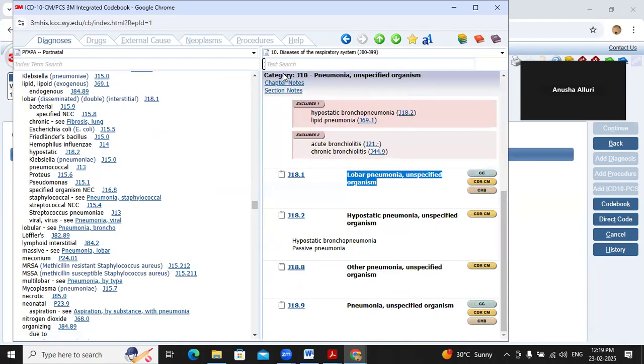It will go to the tabular list. Left side is the alphabetical index, right side is the tabular list. We have to go to J18.1. It is the most specific one. If there is any further code, it will show indentation. You have to code the complete code J18.1, lobar pneumonia, unspecified organism.